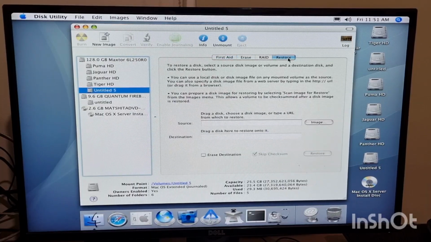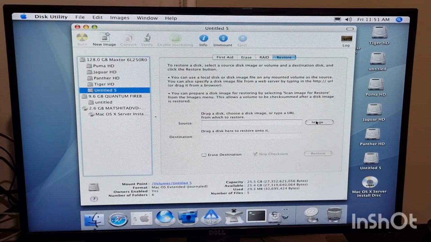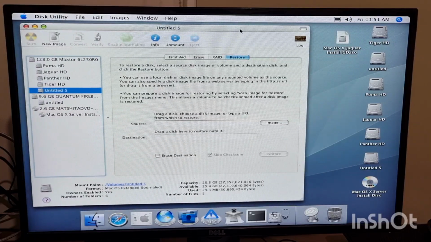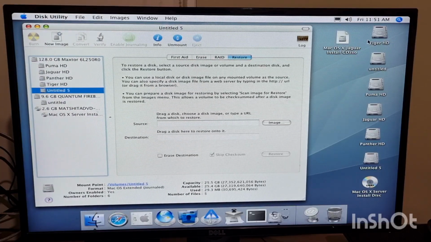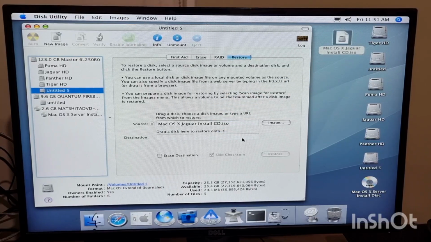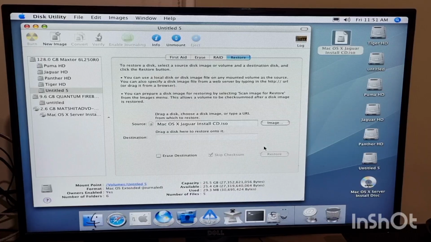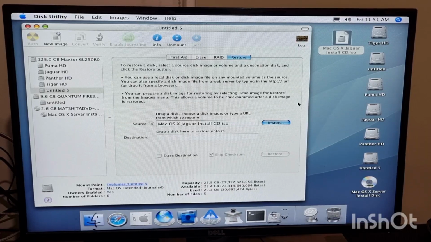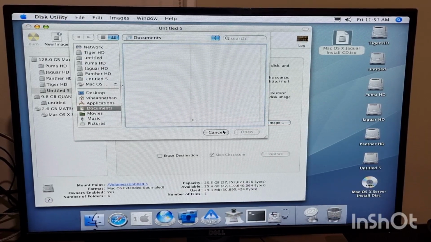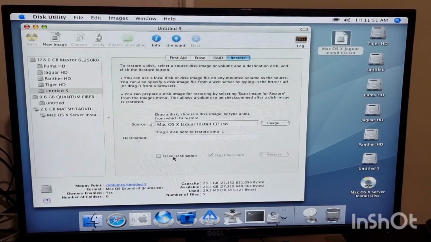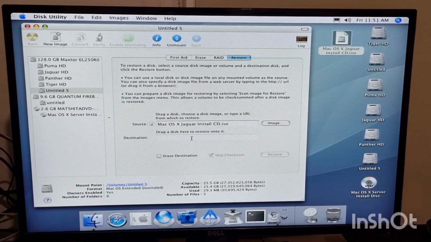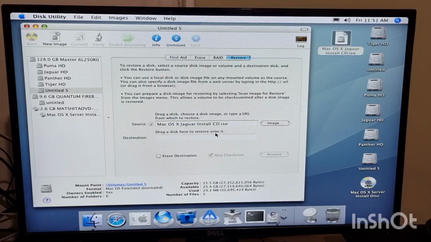There's a button called restore. Oop, they want us to drag it onto here. So what I'll do is I'll pull this here. I'll get the OS X Jaguar and drag it into here. The destination is, yep, and there it is. And then we can click erase destination. Oops, yeah. Drag it.